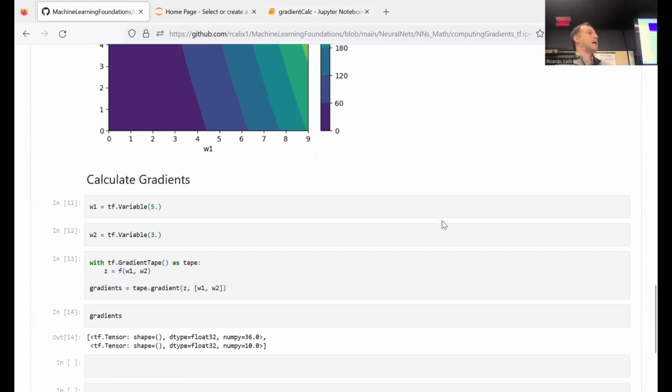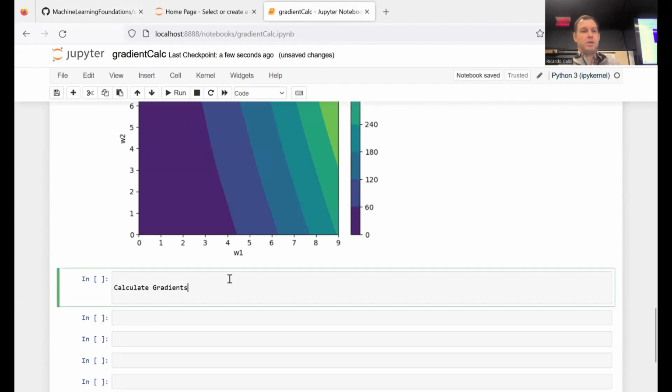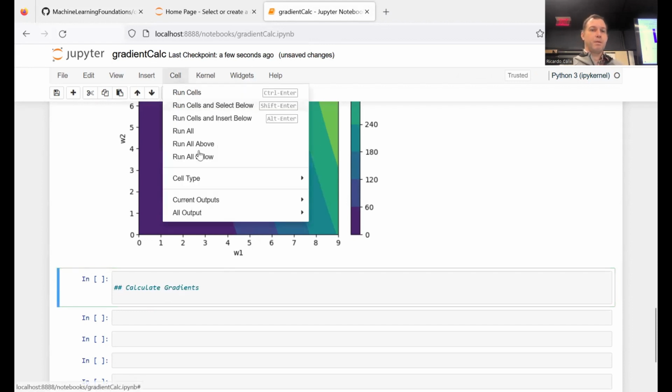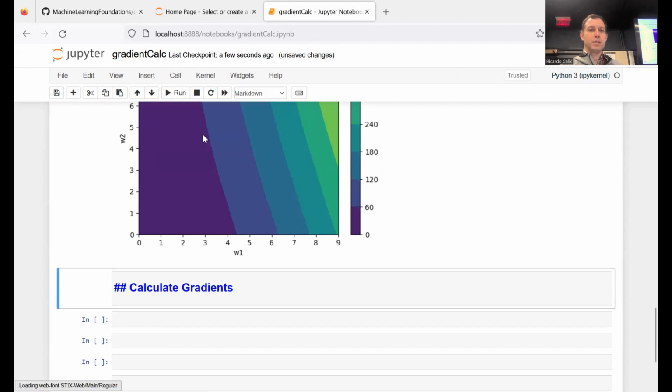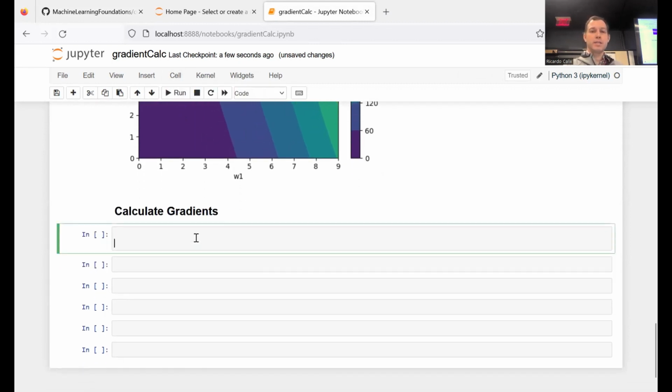Now we are actually going to proceed to calculate the gradients, which is just a fancy term for saying we're doing some kind of a derivative, right? And I just want to demystify that. So here I'm going to add just a little title, markdown, hit run. All right, so now calculating the gradients.